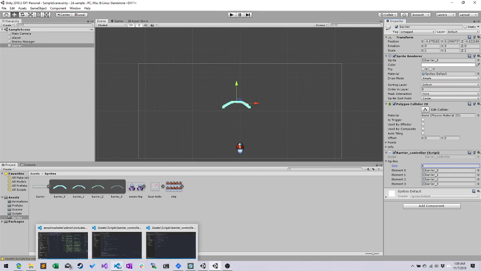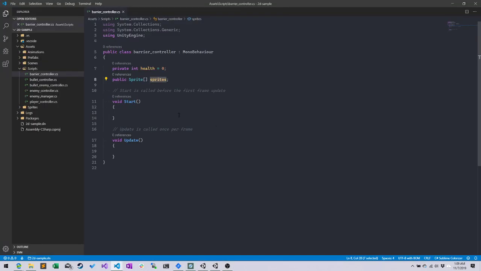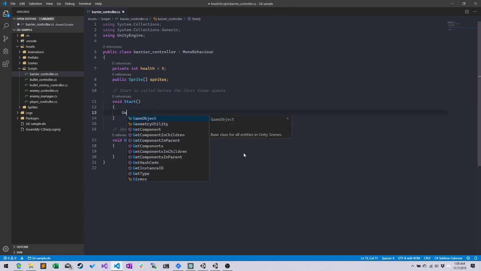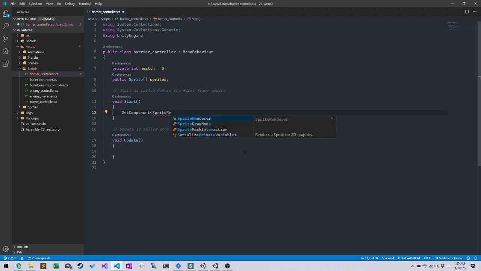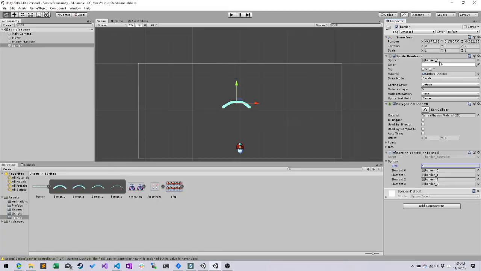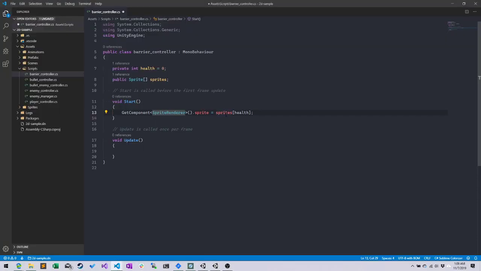Now let's go ahead and switch back to code. As soon as our game starts running, we want to make sure that the barrier sprite is reflecting what the current health is. So we're going to assign to the sprite field of the sprite renderer of the barrier, from the sprite array, the index that matches the health.